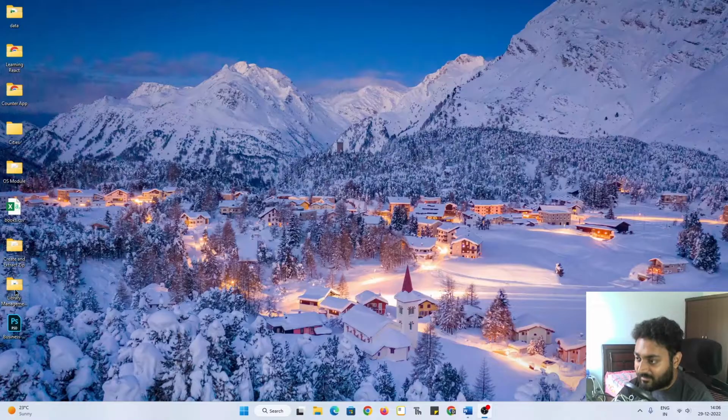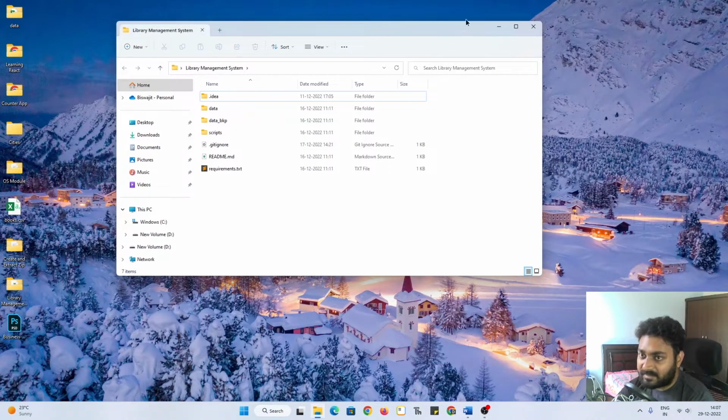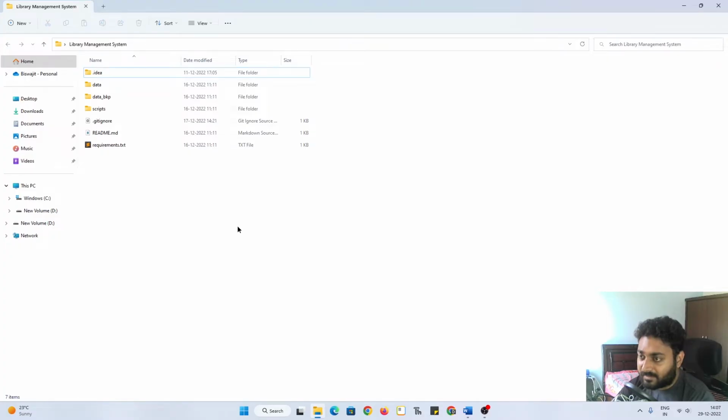So I have my project on my desktop. If I open this, the last modified date was 16th December. Today is 29th, so quite a few days are over. First I'll show you the .idea folder. This is a folder that is used by PyCharm, okay? I initially started this project on PyCharm and later I switched to VS Code. I hope you know about PyCharm and VS Code.